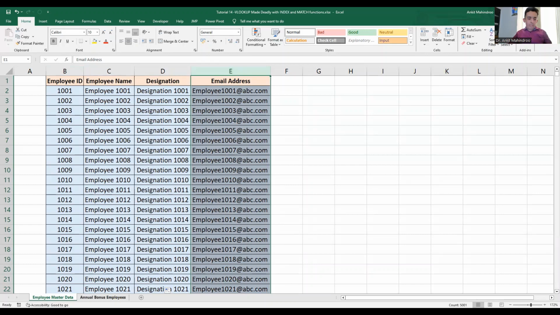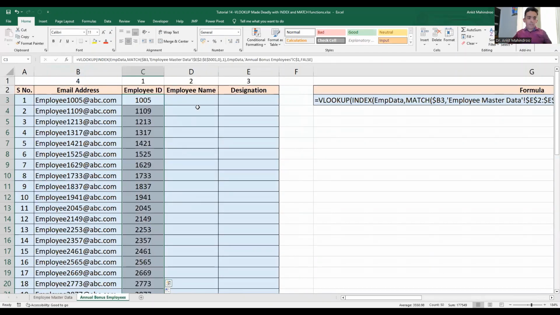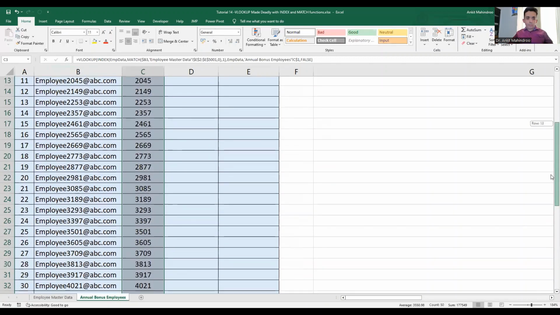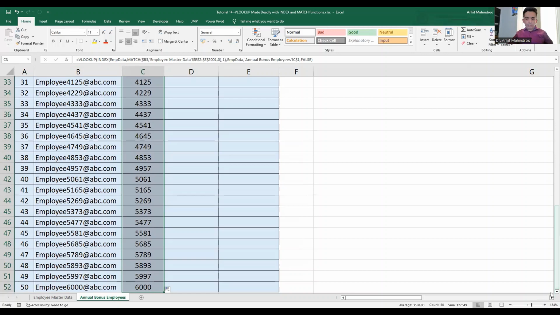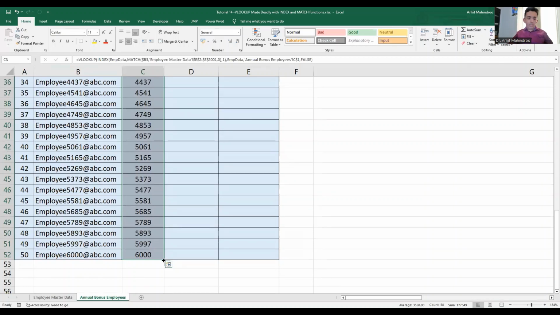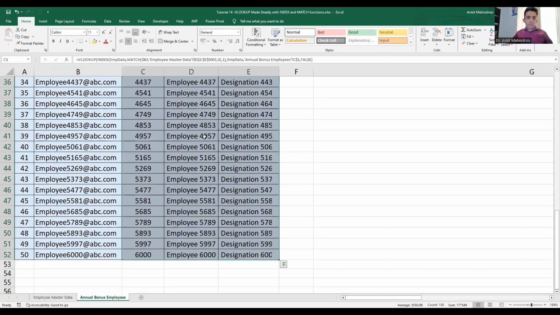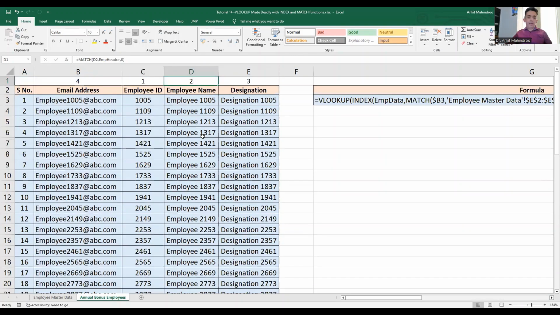Now going back to my annual bonus employees sheet, I can easily drag this towards the right to copy this for the remaining columns as well, which include my employee names and my designation. And as you can see, we have been able to fetch the employee name and the designation by making use of the VLOOKUP function in addition to the INDEX and MATCH functions, which is just a workaround in this particular case.